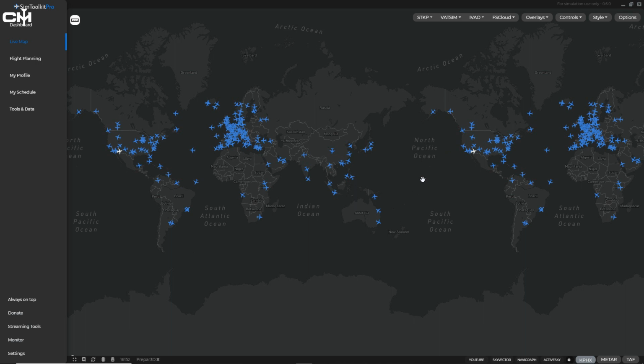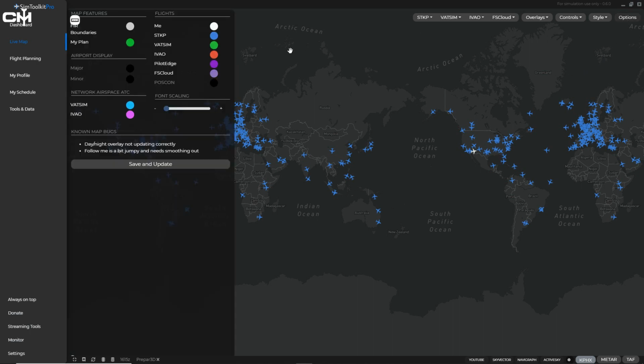It's getting quite popular. Now, I'm going to start from the right side and work my way over because it makes a little more sense to me. If we go to the options tab here, we've got some basic options. First of all, this is the color of your aircraft. That's us in white right there. Then you've got the color for STKP aircraft, VATSIM aircraft, IVAO, PilotEdge, FSCloud, and POSCON.